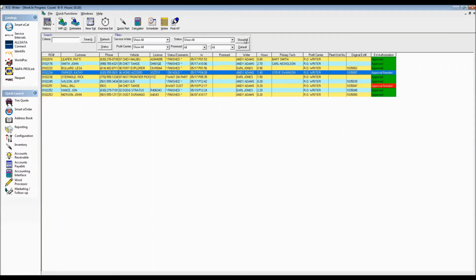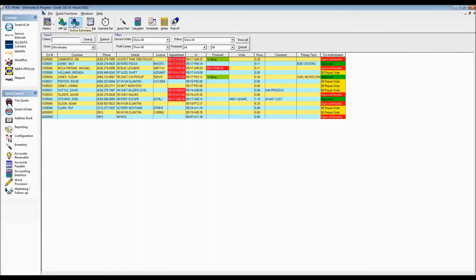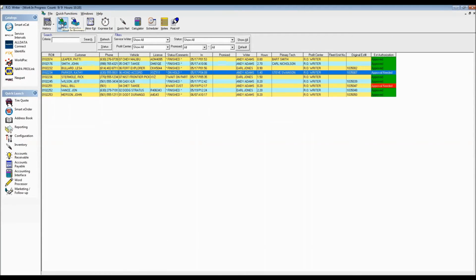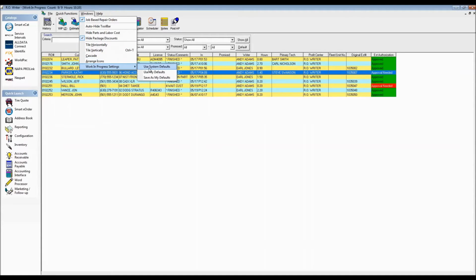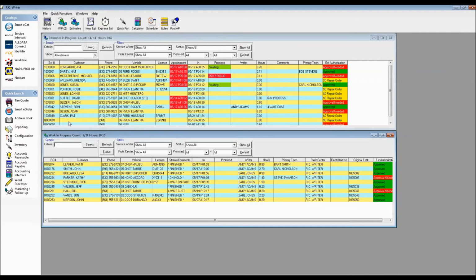So if I was to hit the maximize button on one of those, now I'm just looking at my work in progress window. My status goes all the way to the very top where it says it's my work in progress 9 of 9 and a total of 10.1 hours. If I wanted to see my estimates window, that's what these two icons are here for, to bring focus to either one of those. So there's my estimates window, 14 out of 14, 9.62 hours, and again, moving back one versus the other, work in progress and or estimates in progress. Move my screen back where it belongs, or where I had it as we started. I'm going to use my defaults, and now it's estimates on top of work in progress.